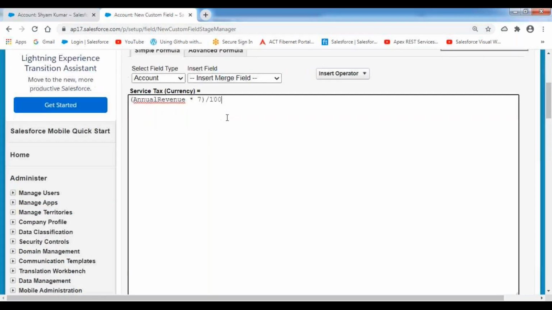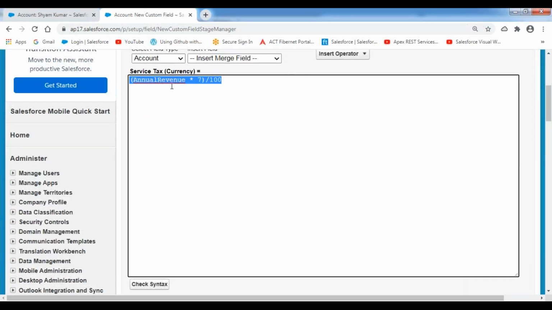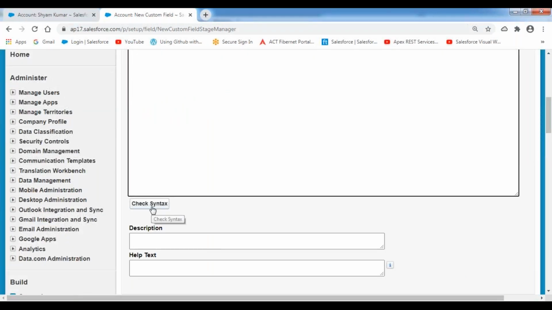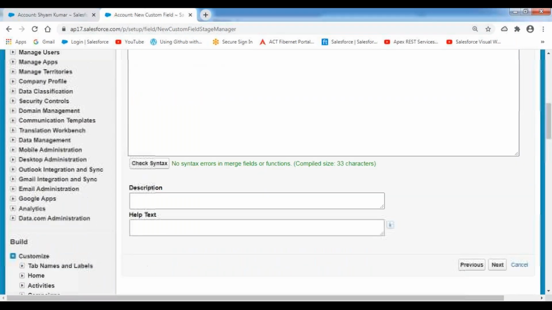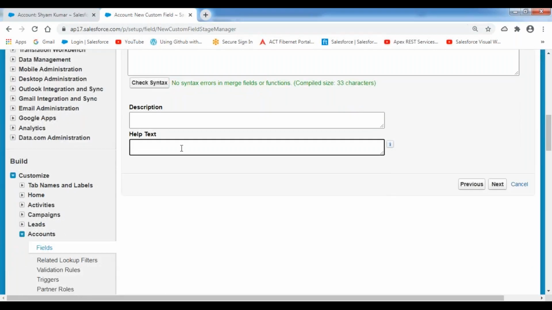Once you have specified the condition, click on the check syntax button to check the syntax. It is indicating no syntax errors in merge fields or functions. I'm giving the helper text over here: service tax will be 7% of revenue. For the information, that means it is showing what value and how much percentage has been calculated, so I'm giving the helper text here.